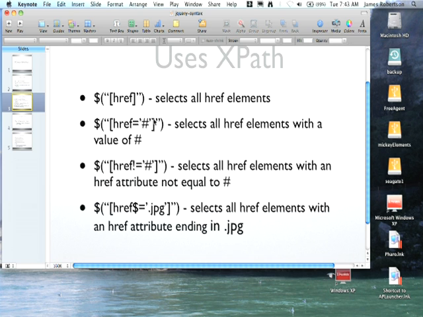Going further, some more examples here. If you want to do something like an href, you can use XPath. So if you want to get a little more clear about what you're selecting, you can use XPath selectors within jQuery to pick things out. So here I can select all the href elements. Here I can select all of them where they have a value of this, and I can put in whatever I want there.